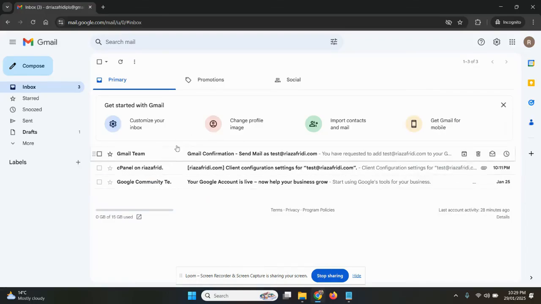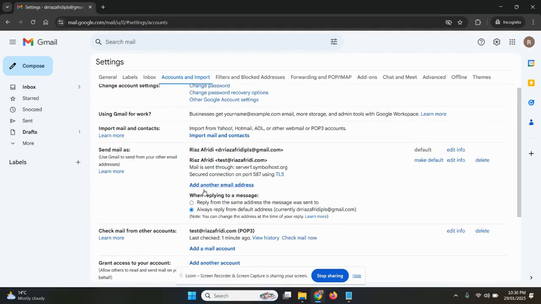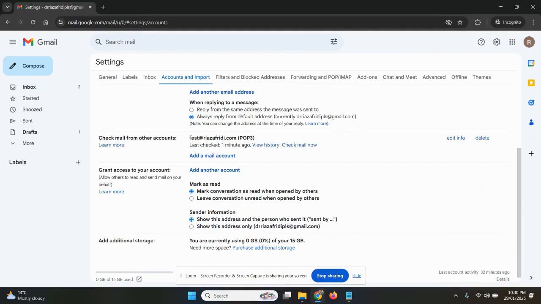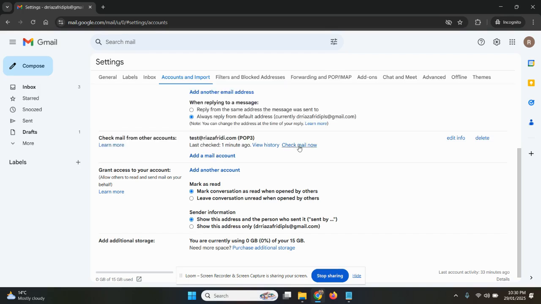So as you can see, the incoming emails are also connected and Gmail has fetched two of these emails from our webmail. You can check it here as well, accounts and import, and check mail from other accounts. It's connected here and last checked 1 minute ago. Now by default Gmail will scan your webmail after 15 to 20 minutes. So if you need to receive an email and you cannot wait 15 to 20 minutes, you can click this check mail now, or you can check it from your webmail. But by default Gmail will fetch your emails after every 15 or 20 minutes.